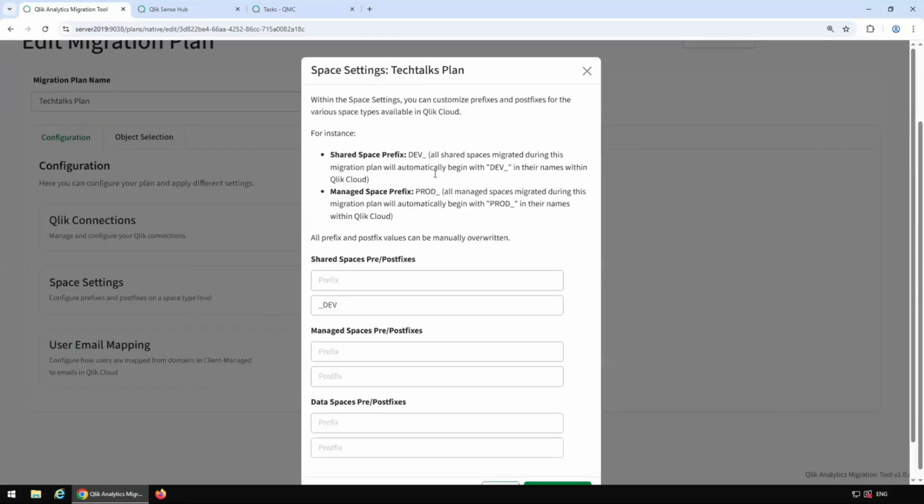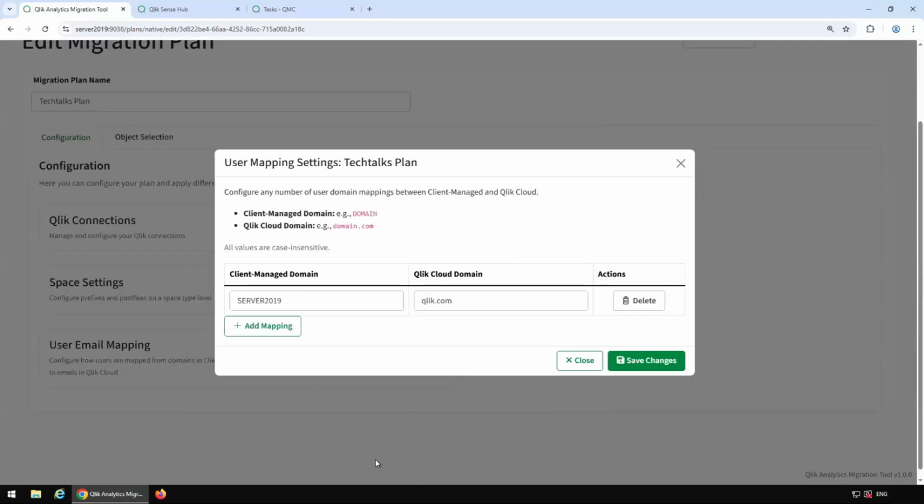Space settings. An example here is I want to postfix all of my shared spaces with _def. Okay, so you're using a naming convention to clarify the difference between a shared space and a managed space. All right. And then the last thing here is user mapping. Here I have my domain in client managed and how I want to map that to an email domain in Qlik Cloud. So in other words, any user that has the domain of server2019 in our client managed environment, their Qlik ID will then migrate over to be at qlik.com.